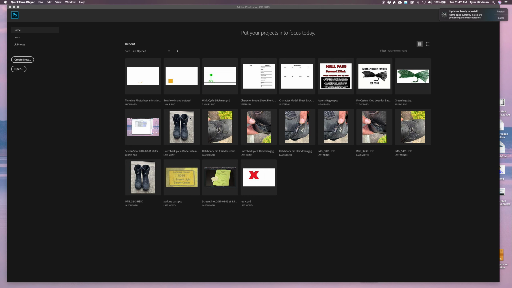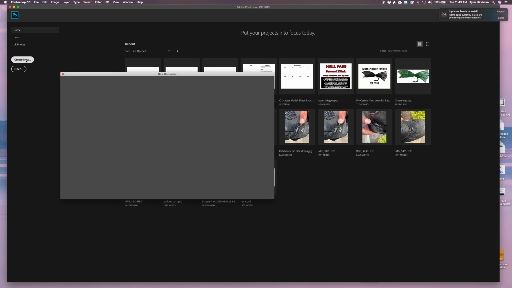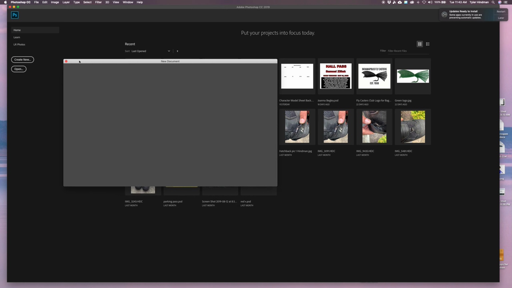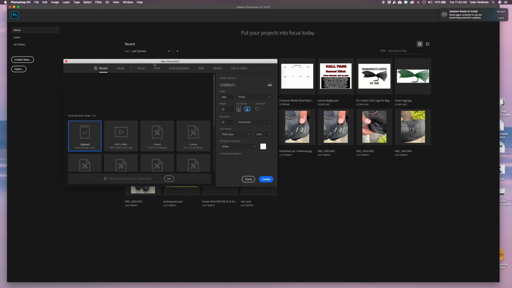Okay, so we're going to begin a simple animation inside Photoshop. And to do that, we need to create a new document. So I'm just going to reach over here and hit Create New. That will load and give me the option to create a new document. Again, I recommend just doing the 1920 by 1080.